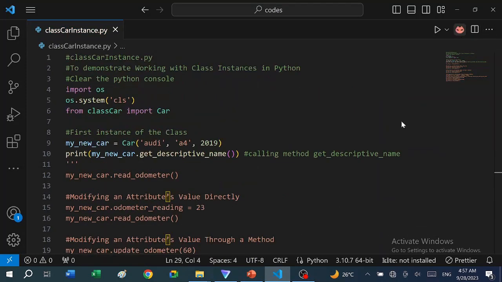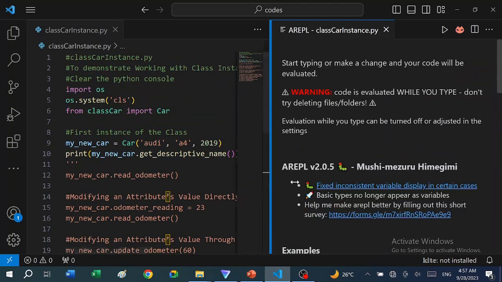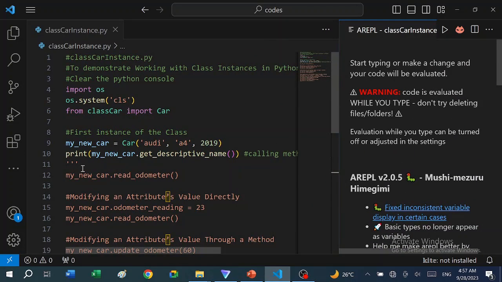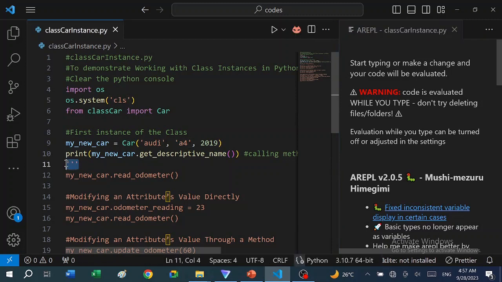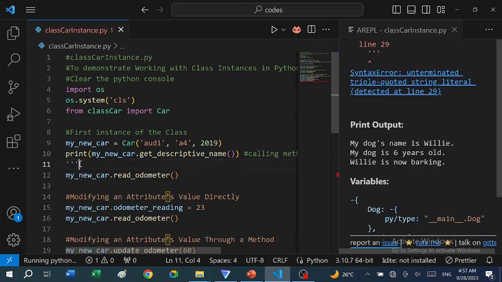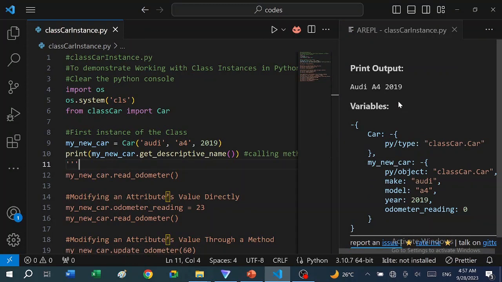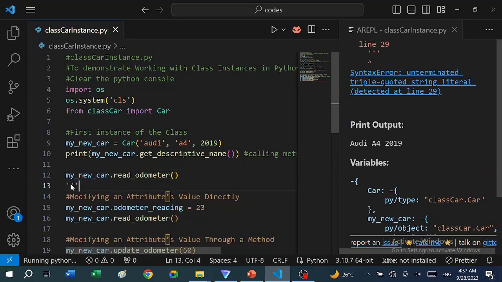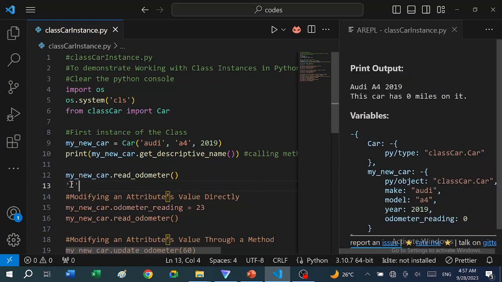Now we open the REPL. After we do that, we see print my new car.get descriptive name: Audi A4 2019. Let's move this down a little bit more. My new car.read odometer. This car has 0 miles on it.